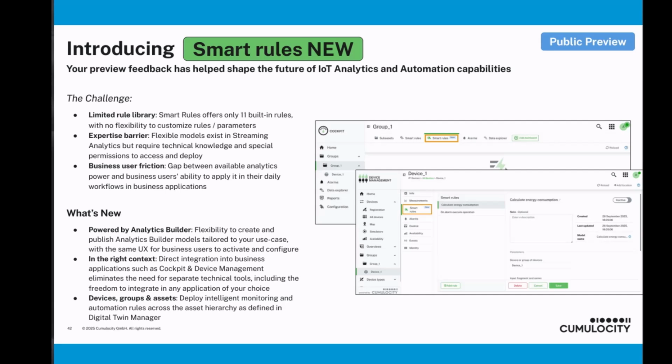So we will also provide the same user experience that we had for smart rules, so that everyone in the platform can use it. But we even go one step further. You can basically deploy them everywhere, not only on a device level, but also on group level, on any asset level or asset hierarchy level that you want. So you have full flexibility on that end. But we also make those rules available not only in cockpit, but for example also in device management, and also in the specific context where they matter.